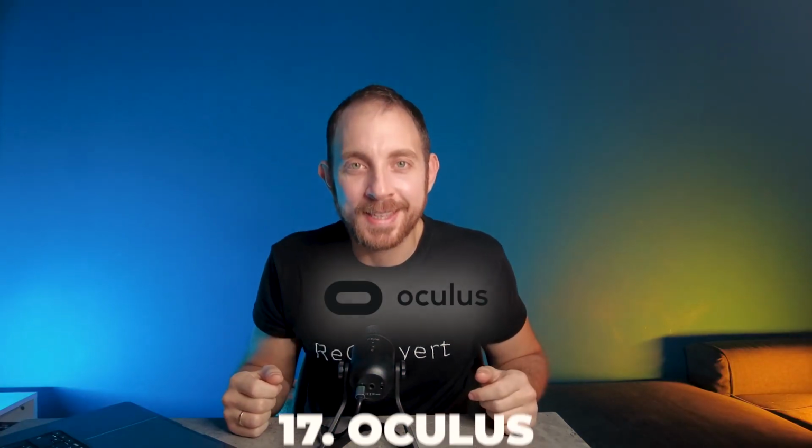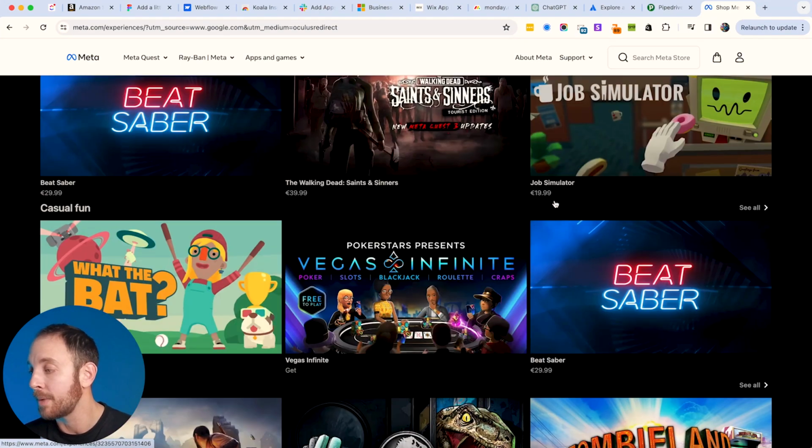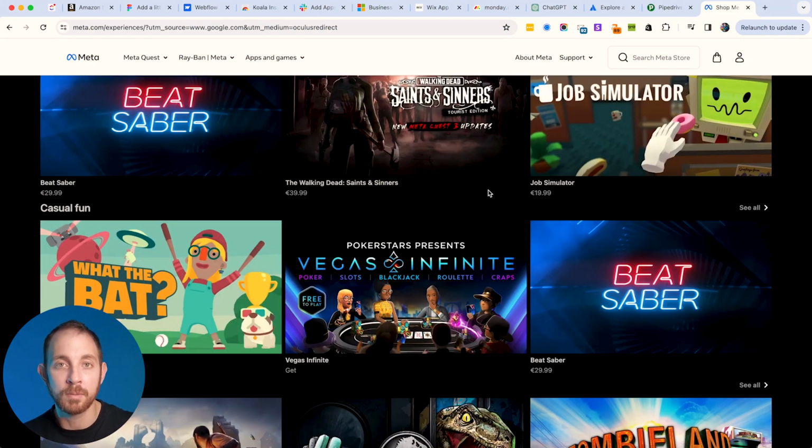Number 17, this is Oculus by Meta. If you don't know, Oculus is the VR headset by Meta, it's like a console. It's mostly used for games, but if you have other ideas on how to build different apps and solutions for the Oculus marketplace, check it out. It's been used by millions of users. Again, most of these solutions are paid, so definitely check it out. I know some companies are making billions off of this marketplace alone.